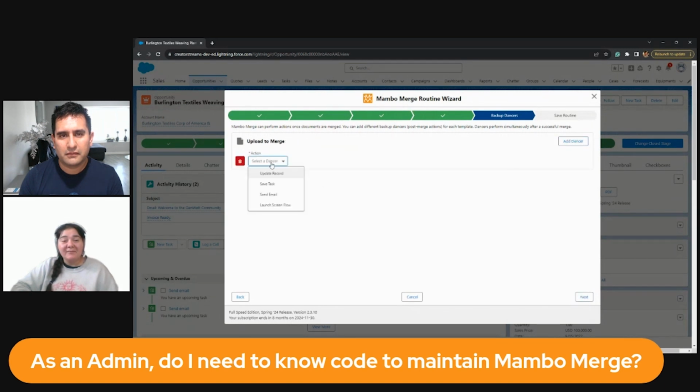So if you don't have code that's doing automation for you, you could update your records, save a task, or send an email, or even launch a screen flow, because flows are friendly no-code options too. So these will allow you to do things within Mambo Merge also that normally would have probably made you cringe and go, now I'm going to have to put code in, but you don't.